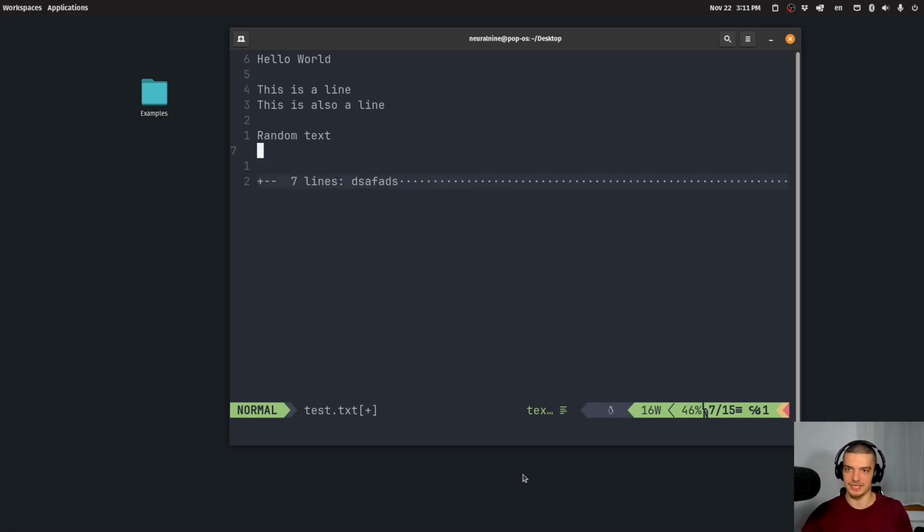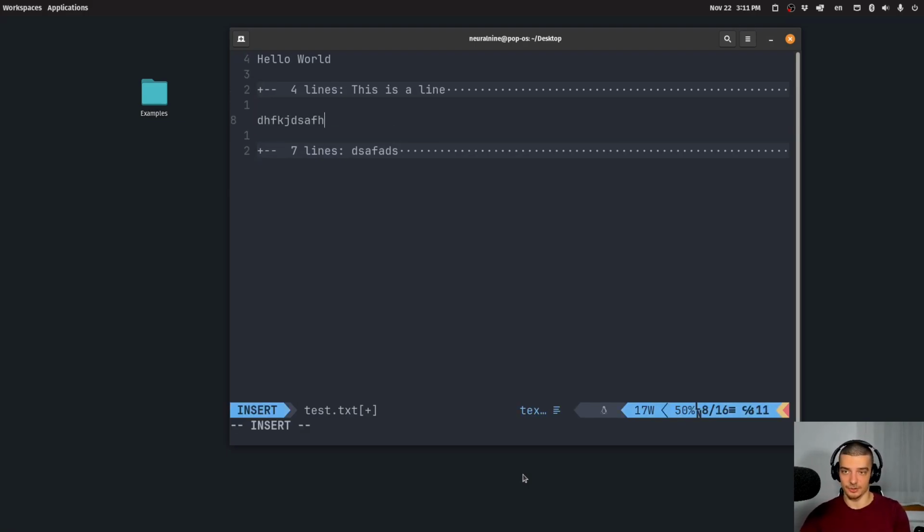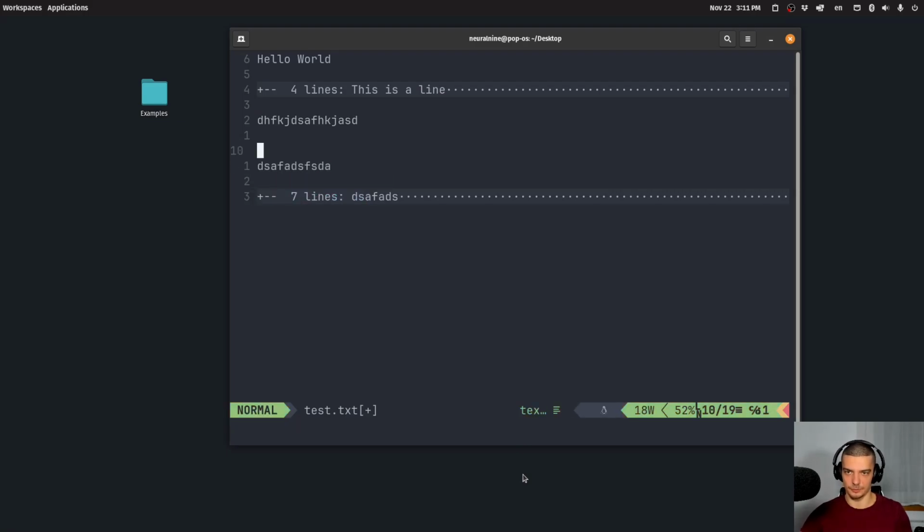So I can close this, then I can say maybe this is another fold. So again, zf to close this, and you can see 4 lines, 7 lines, and in between, of course, I can also have text that does not belong to a fold. And if I just try to close it here, it doesn't work. It tells me here no fold found if I try to do zc.